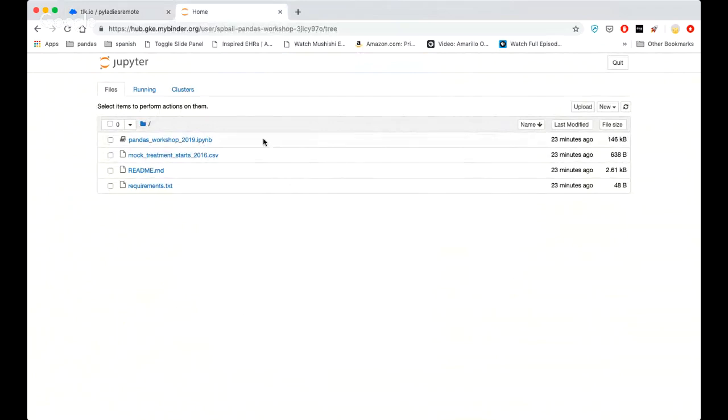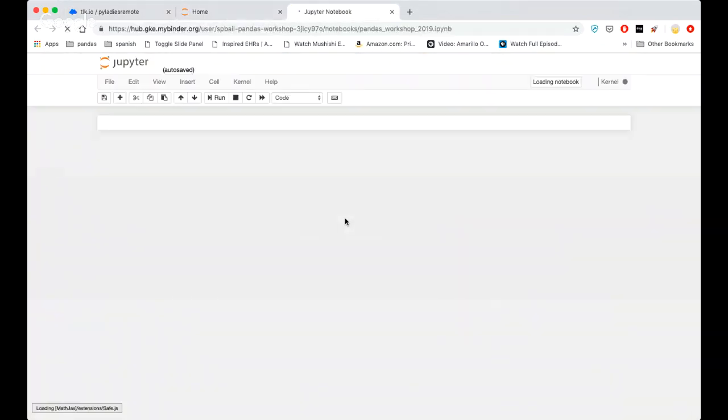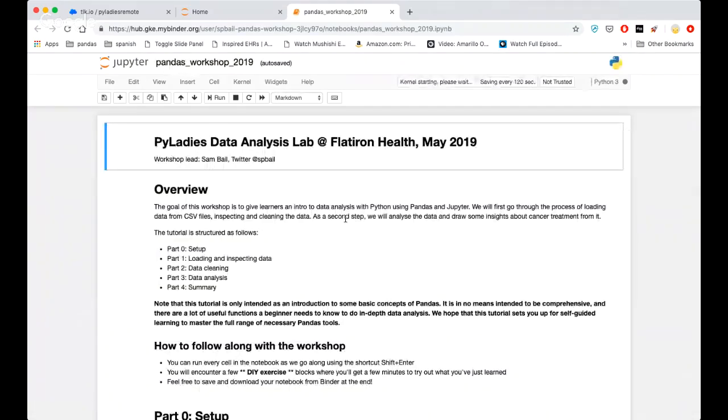Great. Okay, cool. So now that we're on the Jupyter page, all you have to do is hit the Pandas Workshop Notebook. And we're here, Data Analysis Lab at Flatiron Health, May 2019. I'm reusing a version of the workshop I ran at Flatiron in May. Then I thought, I like this workshop, let's offer it to the PyLadies remote folks. It's a slightly different version, so I've made some modifications after the first pass.